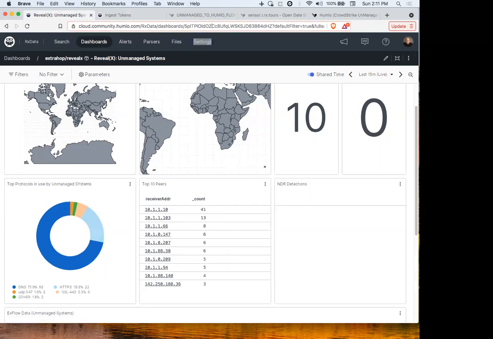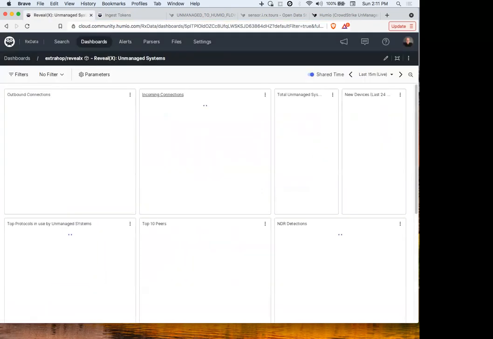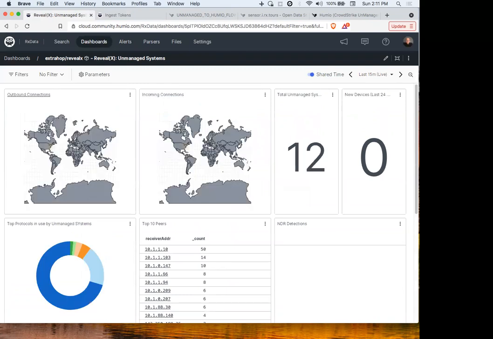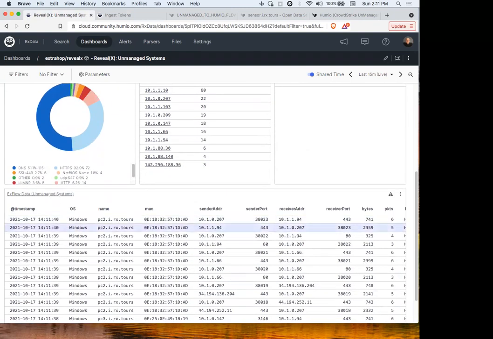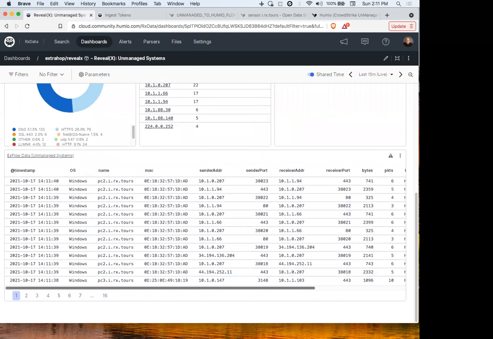And let me just refresh this here to get that map to show up. Eventually we'll geocode the rest of these maps here. There you actually see some incoming connections. There you see some outbound connections going out. Here you see the top peers. There you see an external one. Here we've also got, so you see these Windows systems coming in. And I've got it on high resolution to make it more visible.